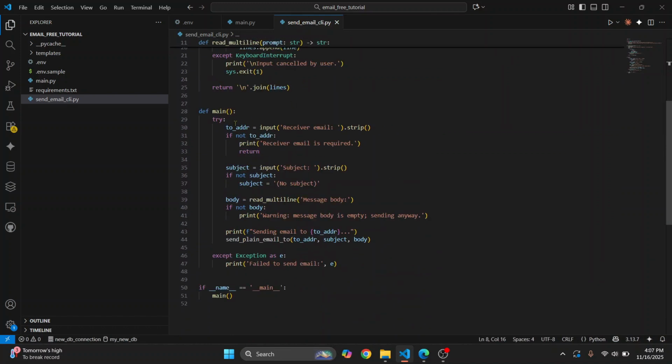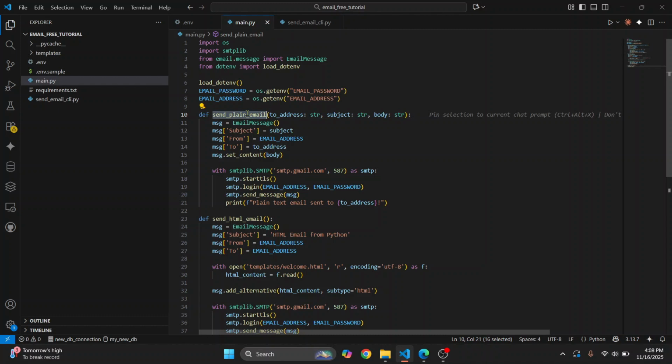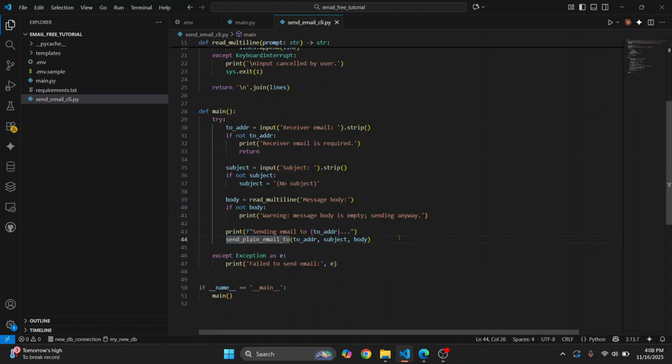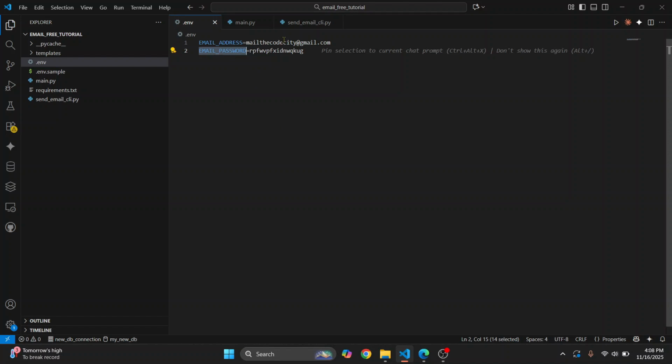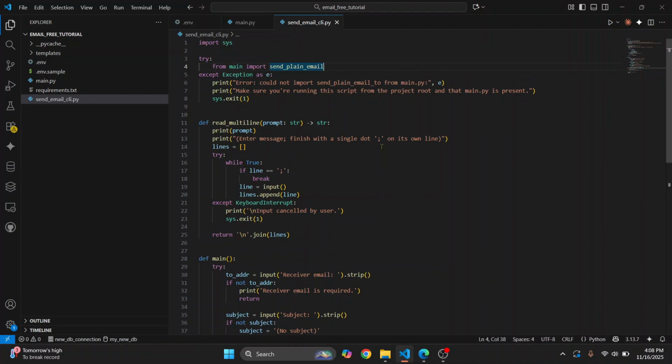So what I'm doing here is I'm just reading the email address to which you want to send the email from command line, reading the subject, reading the body, and finally we just call the send plain email. Okay, it's just send plain email function, and passing the to address, subject, and body. Okay, let's import it here. Again, I'll upload this to GitHub so you can just download it from there and enter your own details here and then use this to test out the emailer.